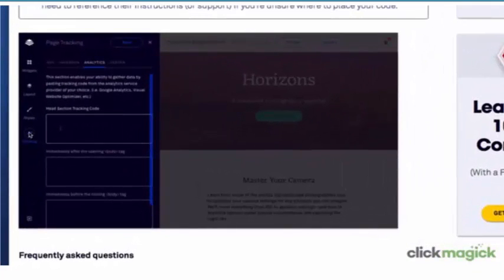It shows that the tracking button opens three boxes for tracking code: the head section, the body section, and the end body section. So you would use the end body section for the ClickMagick code. So that's how you would do it for Lead Pages.